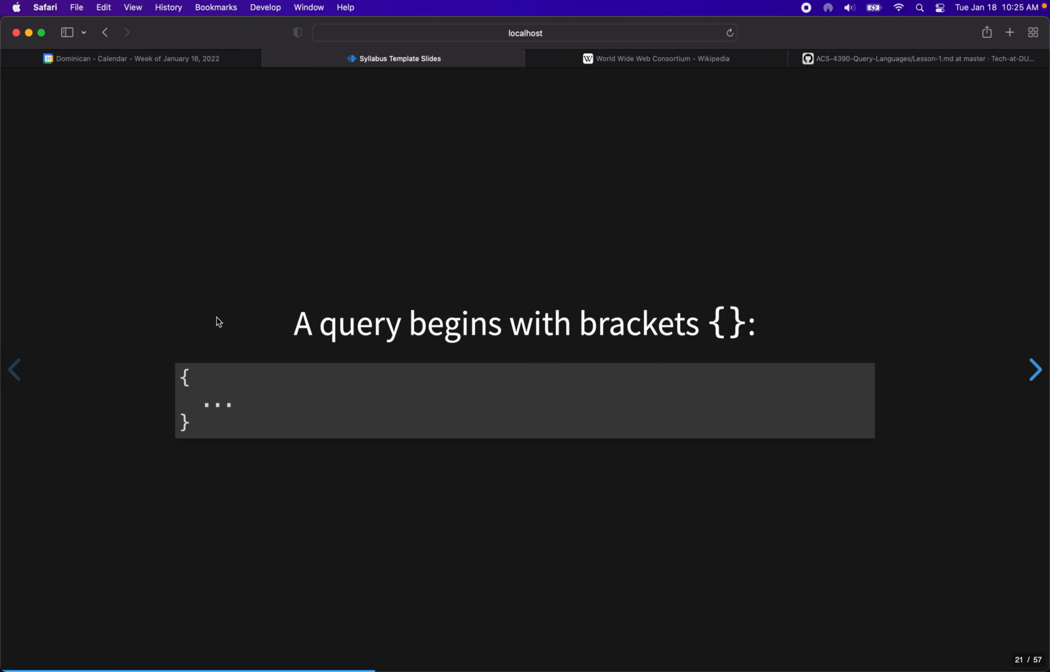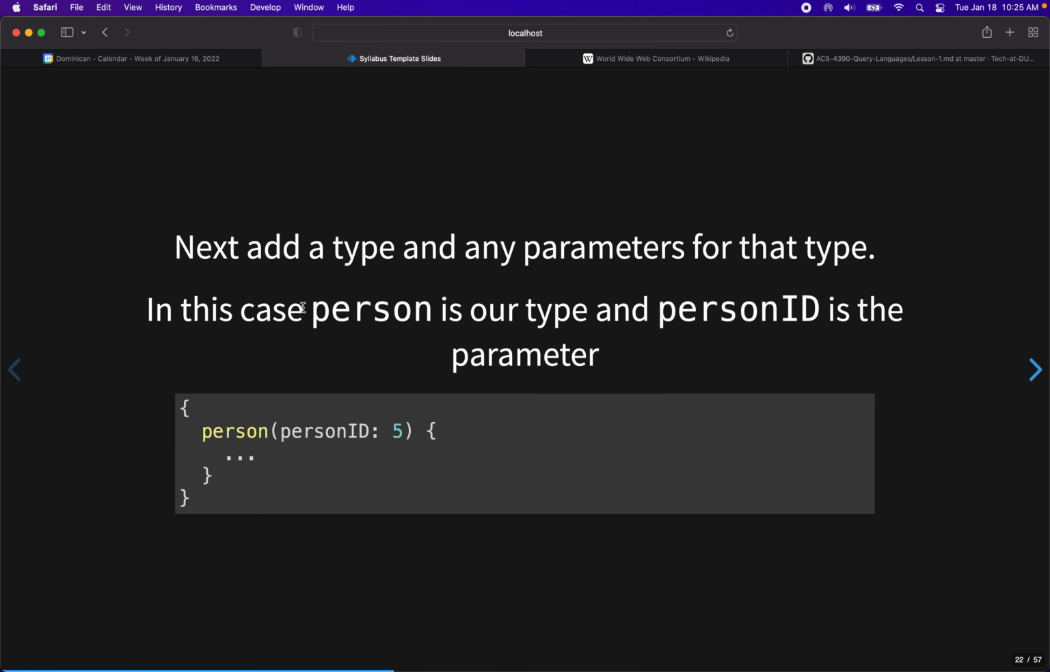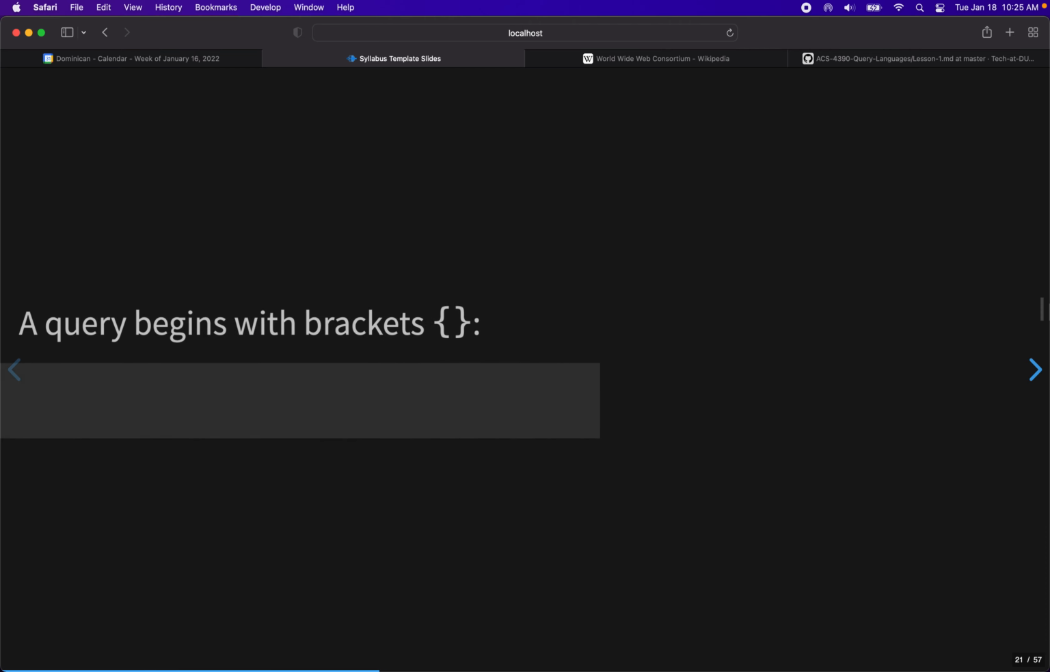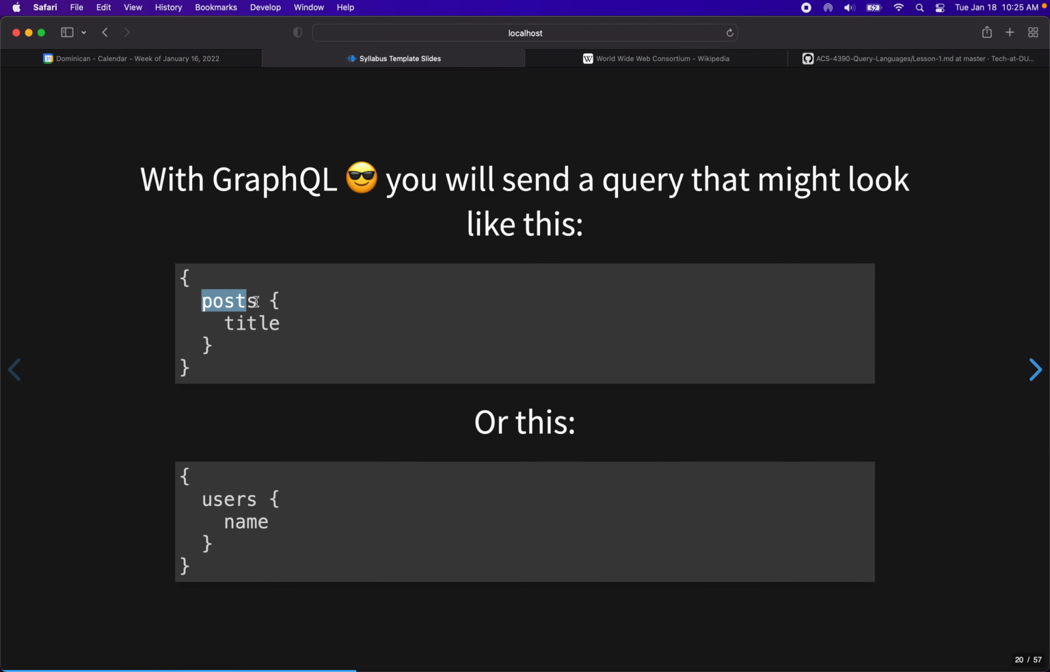So let's talk about this. A GraphQL query always begins with the curly braces, okay? So it starts with a curly brace, ends with a curly brace, okay? Inside the curly brace, you name the type of the thing that you want. So this is the resource type that I'm looking for. I'm looking for a person resource, okay? You'll notice over here I said posts and I said users. So in this case, I would be looking for a post resource or a user's resource, okay?